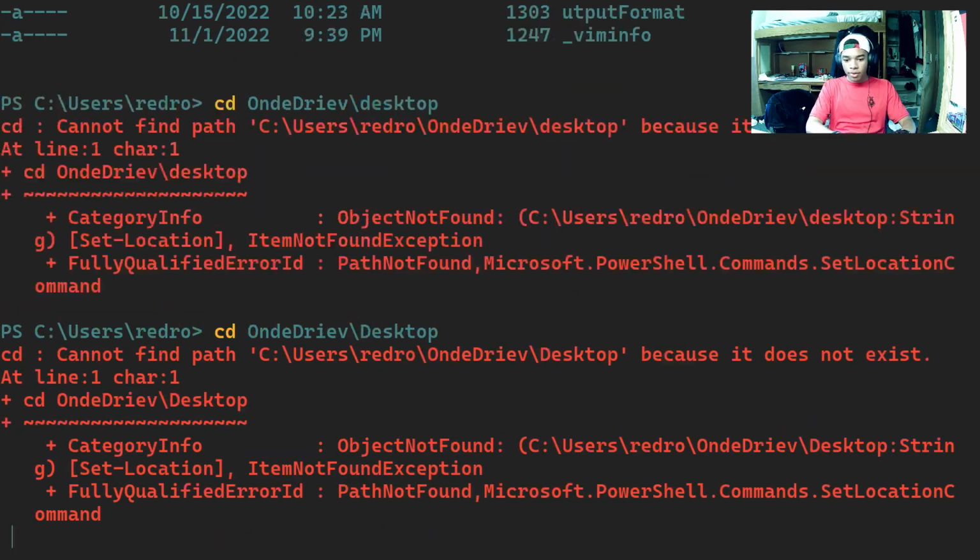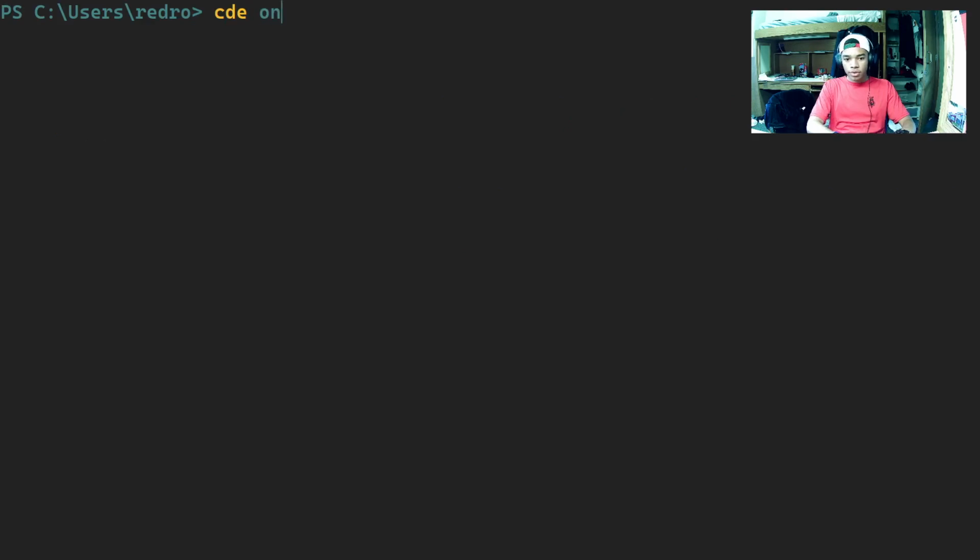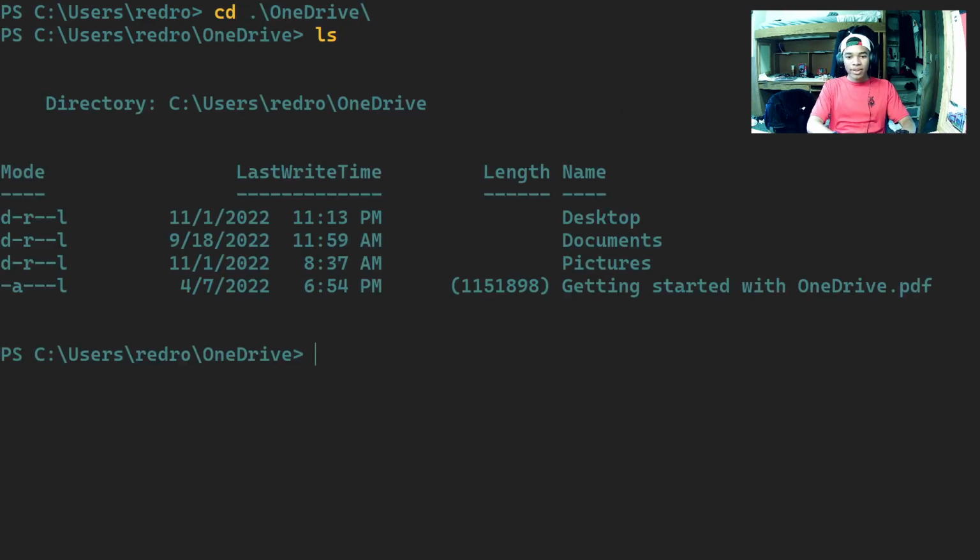Is it capital D? CD into... I don't know where the desktop is. I'm not gonna lie. Oh, there it is. What? Why is that working now? All right, I guess Windows is just broken as usual.